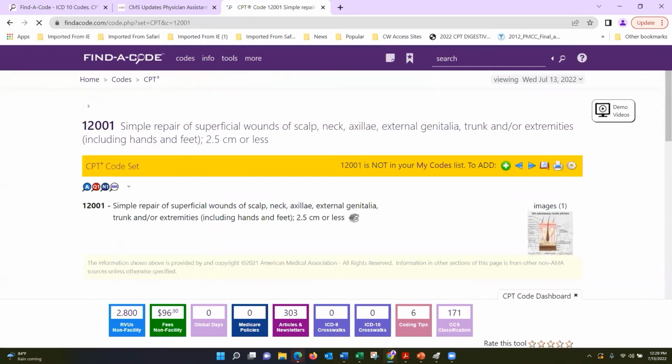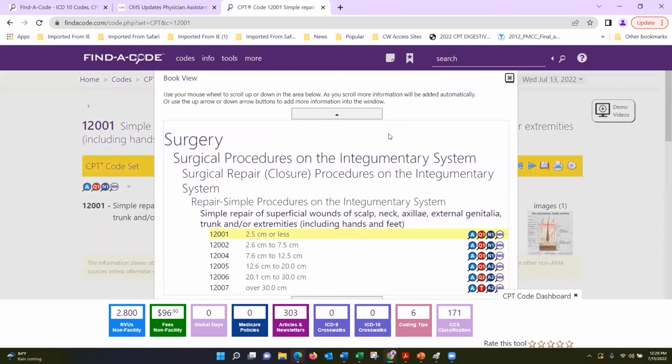the code category. All right, and I can glance at this and see that this is not my cheek. But it gave me a category. So I'm going to open up my book.